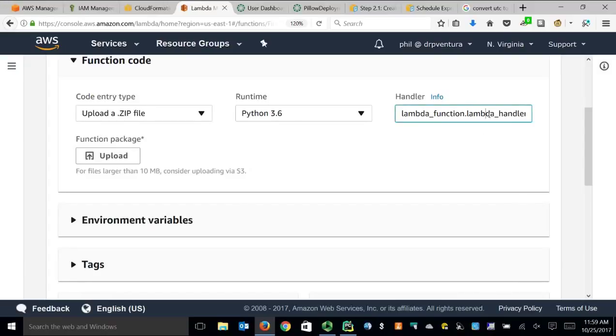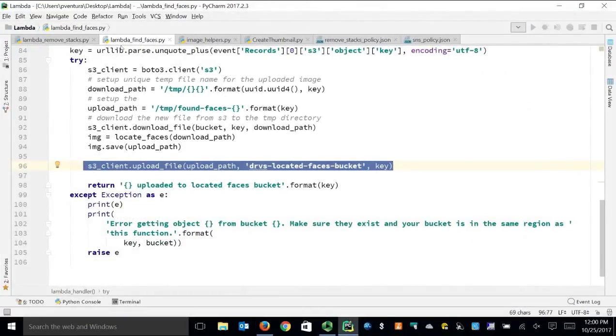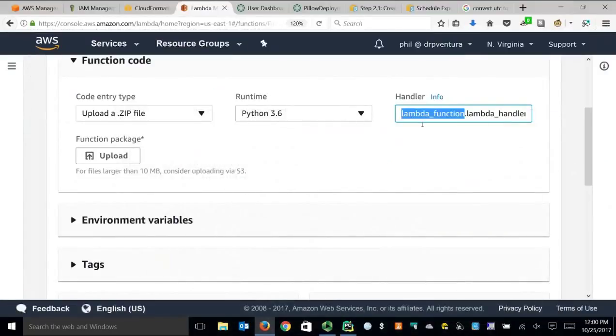Now, the handler, I could leave the handler alone, assuming that I had all of the naming the same way. Notice, this is looking for a function called lambda_handler in a module, or a file named lambda_function.py. In my case, I've called the file lambda_find_faces, so I do want to change that, like so. This way it will know how to find that.